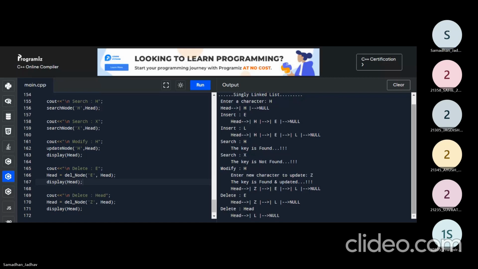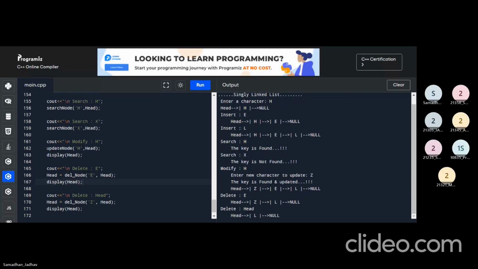Understood this? Deletion of head and any other node. So we have seen two cases inside the delete function. Case one is delete head, and case two is delete any other node. So E deleted, so E was any other node, and Z is the head node, right?